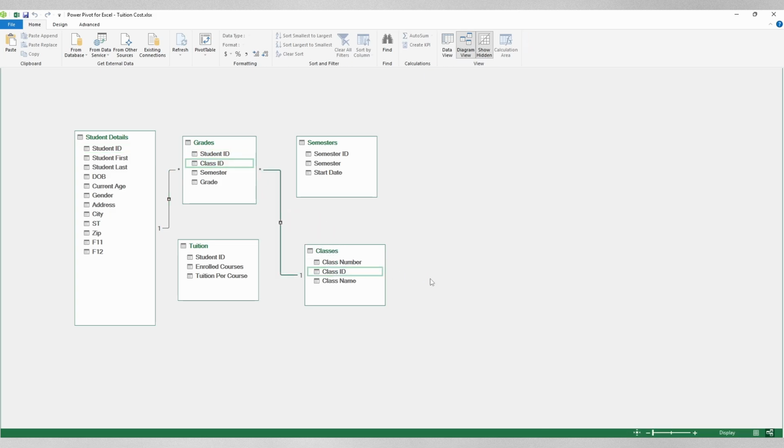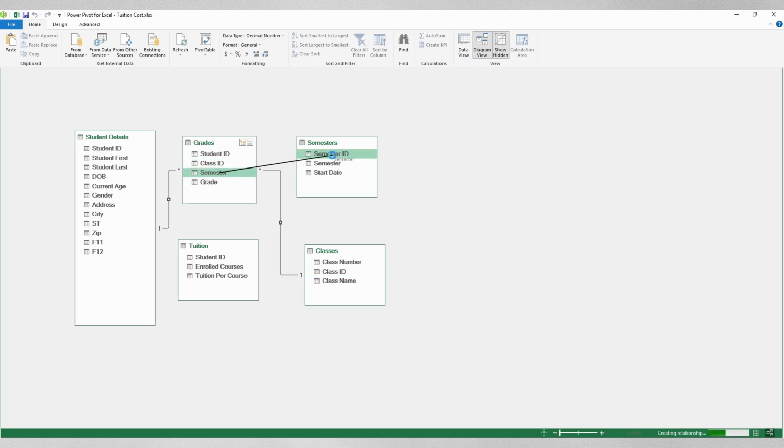To finish setting up our relationship, we can drag the semester field from the grades table to the semester ID in our semesters table. This is another reason to double check your data first every time. Even though the semester column in our grades table is not labeled as being the ID, we know that it is because we inspected our tables earlier.